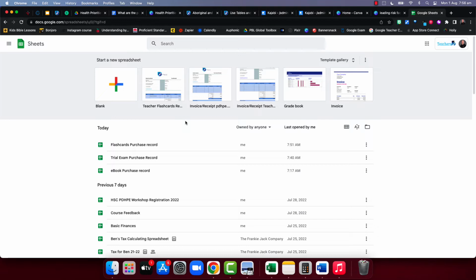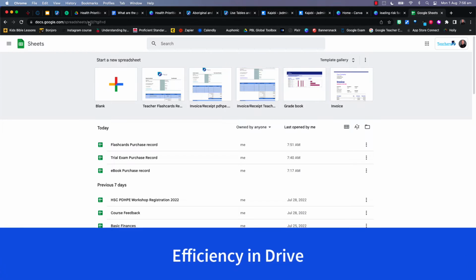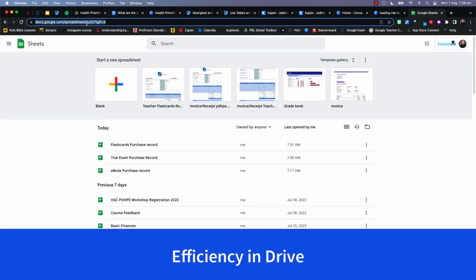If you don't want to edit last year's one, you want to completely start afresh, you can just do that and bring it in as a template and edit away. And so it just saves you a ton of time using templates. Okay, let's go to Drive.